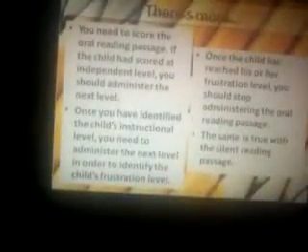You need to score the oral reading passages. If the child has scored at the independent level, you should administer the next level. Once you have identified the child's instructional level, you need to administer the next level in order to identify the child's frustration level. Once the child has reached his or her frustration level, you should stop administering the oral reading passage. The same is true for the silent reading passage.